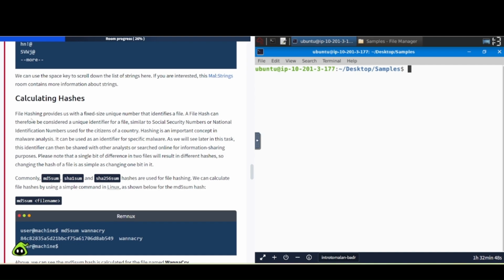Calculating hashes. File hashing provides us with a fixed size unique number that identifies a file. A file hash can therefore be considered a unique identifier for a file, similar to social security numbers or national identification numbers used for the citizens of a country. Hashing is an important concept in malware analysis. It can be used as an identifier for specific malware.